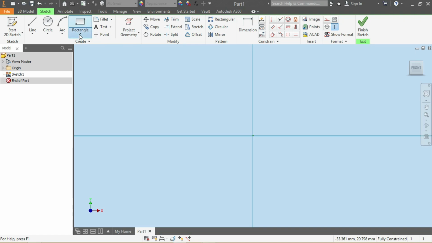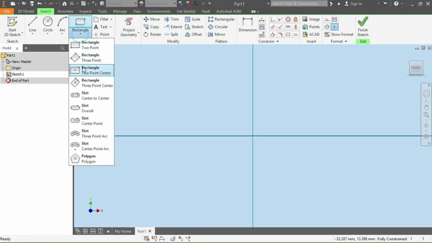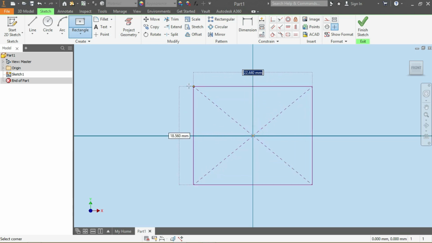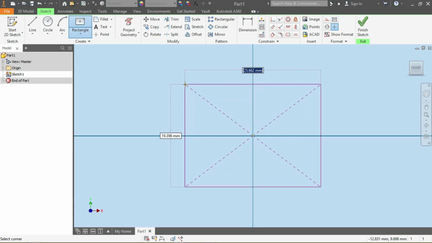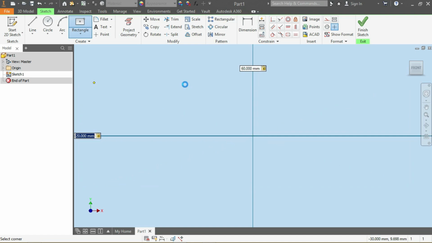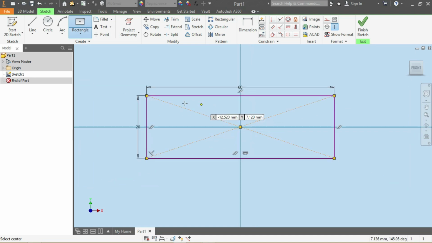Move your mouse over the rectangle icon. A tooltip appears with a description, and at the bottom of the screen, you'll also see help text. Click once with the left mouse button to activate the command. Want more types of rectangles? Click the drop-down arrow to select options like center point or 3-point rectangles.